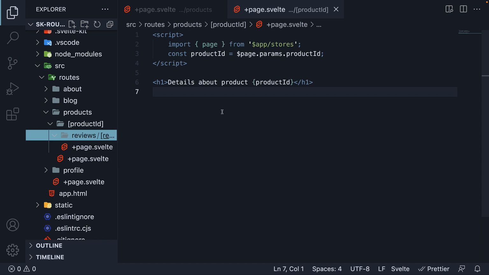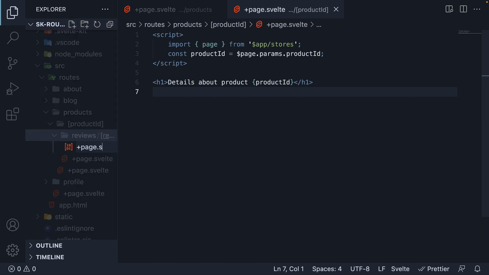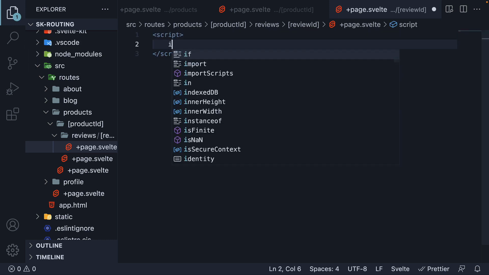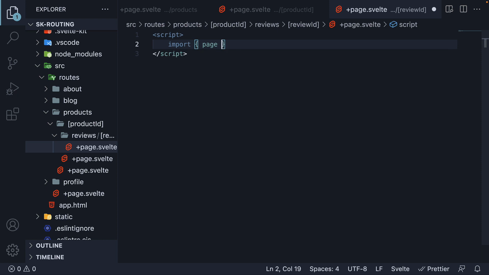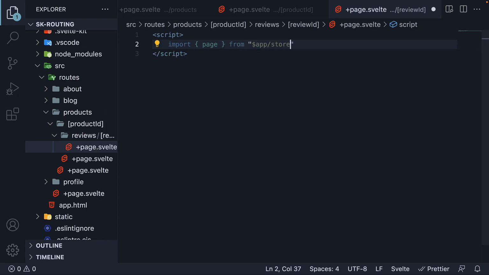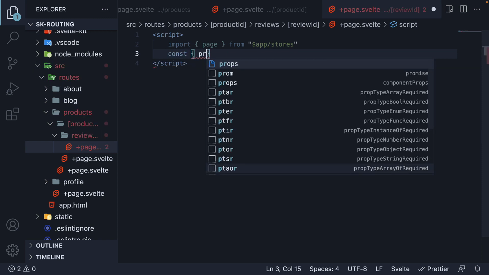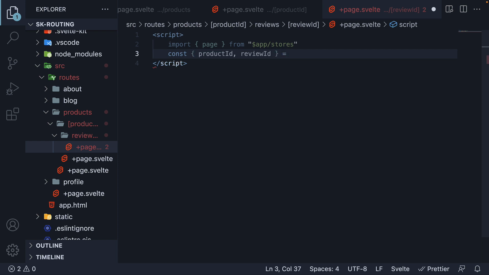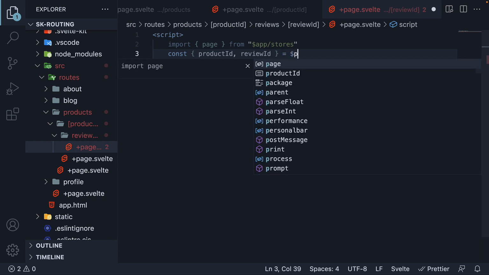Within the folder, create a new +page.svelte file. Within this file, let's display both the product ID and the review ID. And this should be easy if you watched the previous video. We add a script block and import page from the stores module. We then extract productId and reviewId from the page parameters.